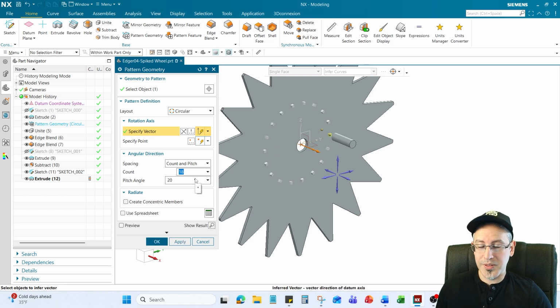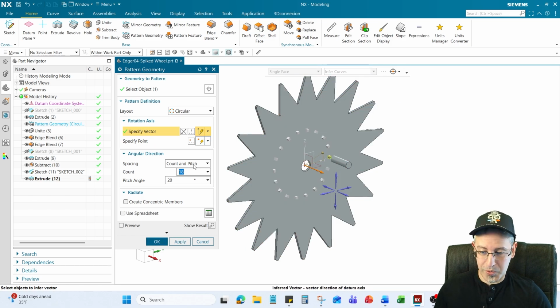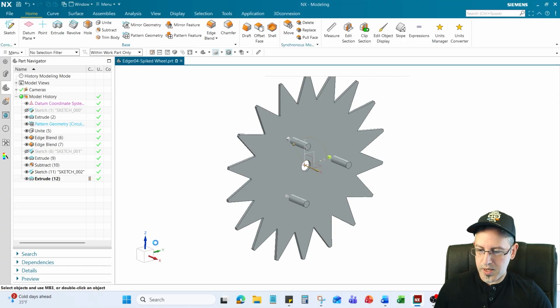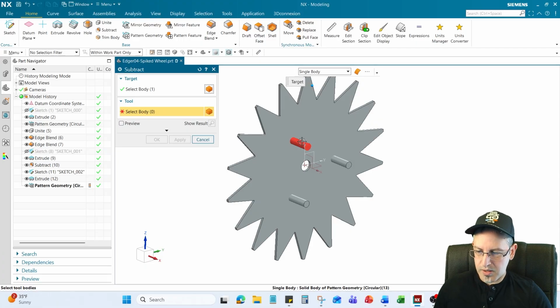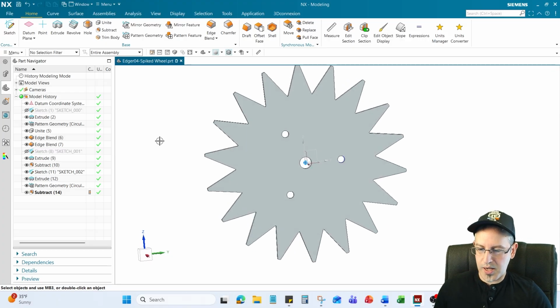Now it remembers the count that we did for the spiked wheel before, so we're going to have to change that. We are going to change that now to 3. As for the pitch distance, it's going to be at 120 degrees. Press OK. We're going to subtract, and the target body is going to be the spiked wheel. And then you can select as the tool bodies, the 3 extrudes, that will be the holes. Press OK, and you got your 3 holes.